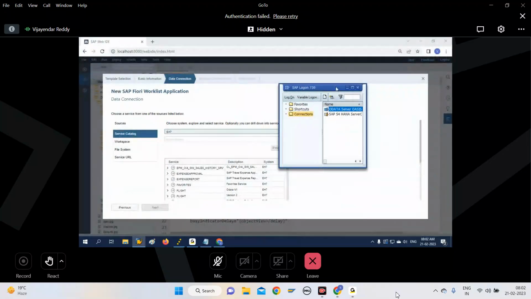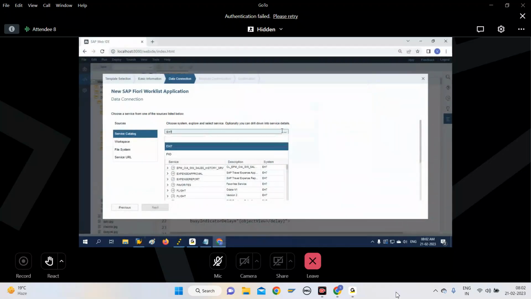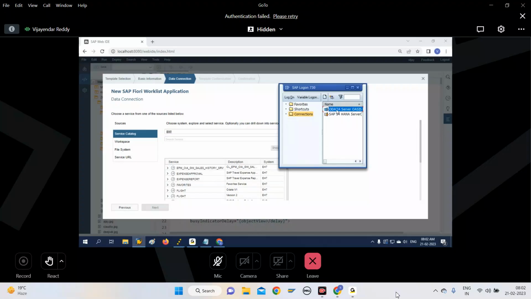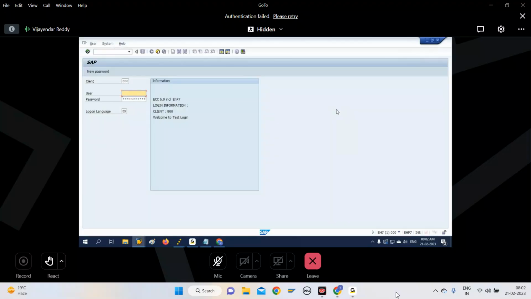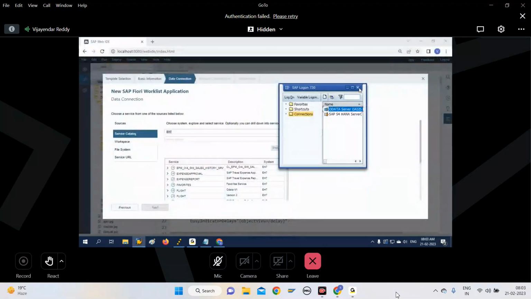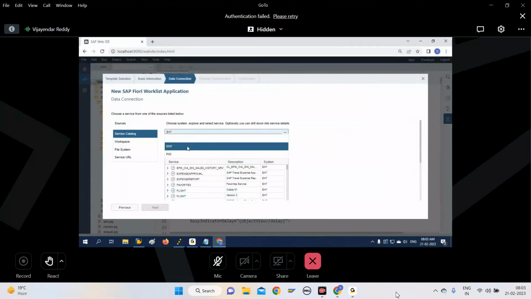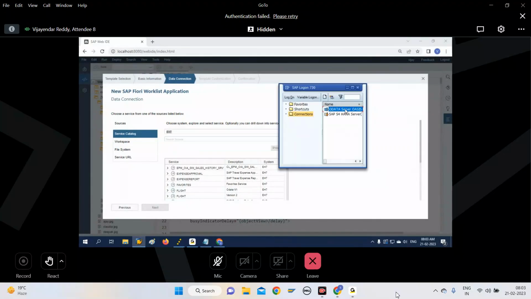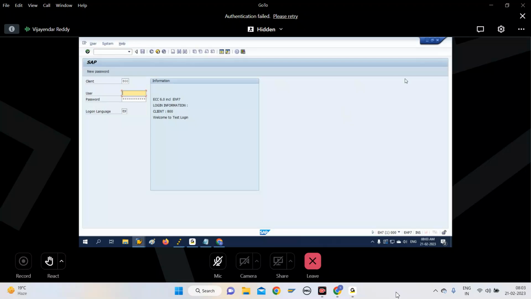But the point here is, when you select EH7, the main point is that when you connect with EH7, the same user ID and password is applicable even when you connect through logon pad to the backend. That is the main point. The Web ID connection is different, but the EH7 connection, whatever we use, is the same and the user details are the same even through logon pad.